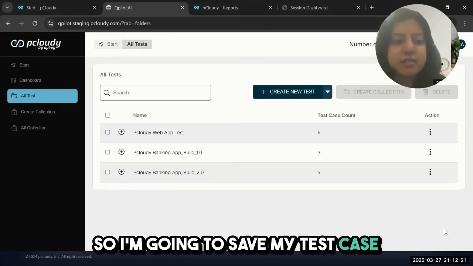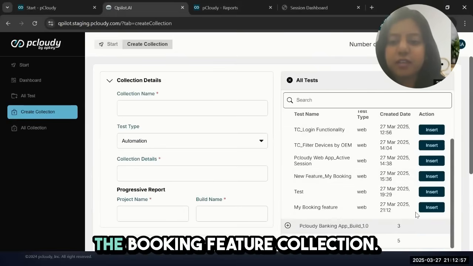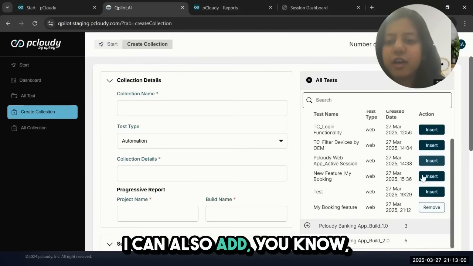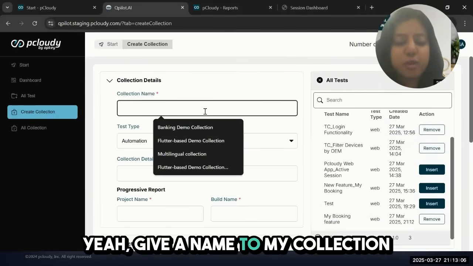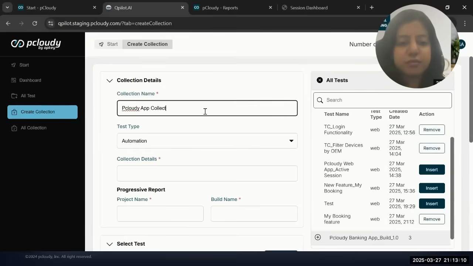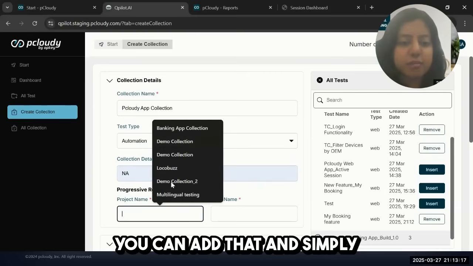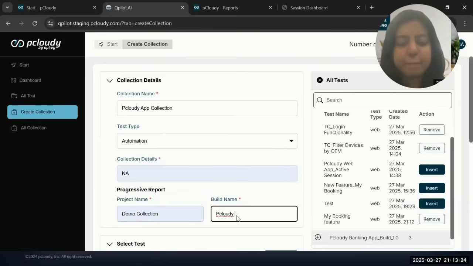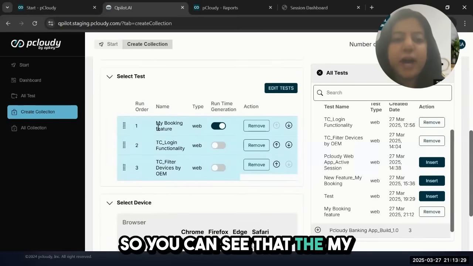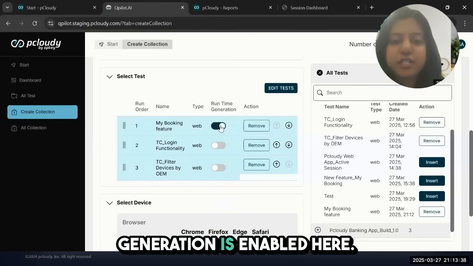So I'm going to save my test case, and I'm simply going to go to my collection. And I'm going to add the booking feature collection. I can also add multiple test cases here. I'm just going to add a few more. Give a name to my collection. Collection details needed. You can add that, and simply give a name to your build, right? So you can see that the My Booking feature one, where we have given the description, the toggle for runtime generation is enabled here.